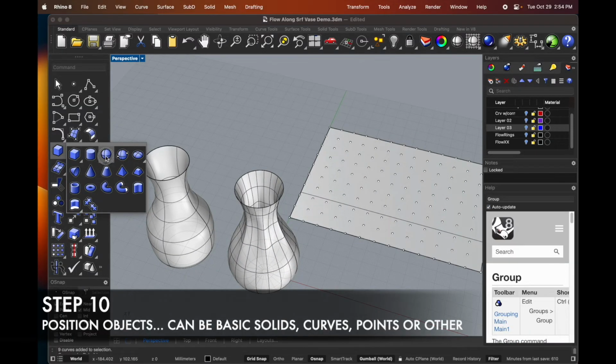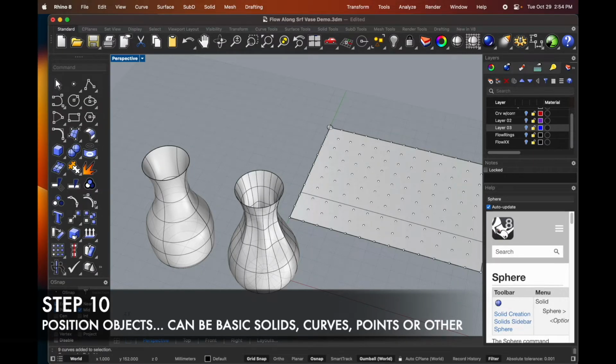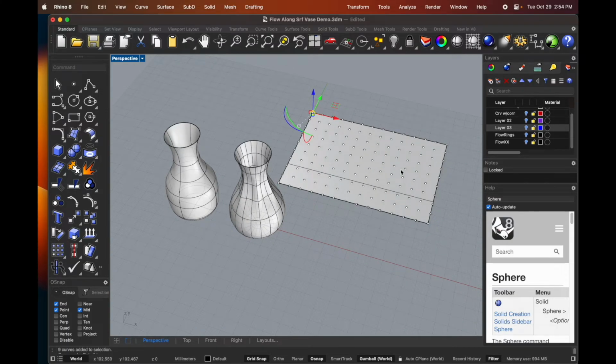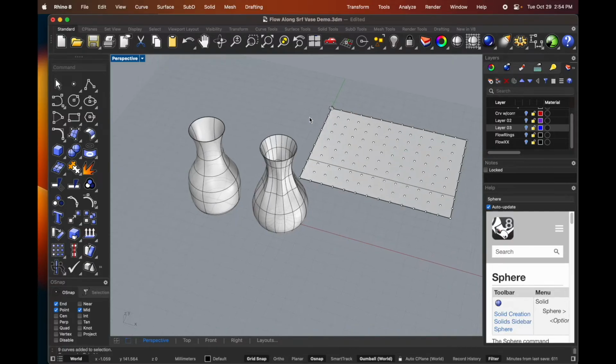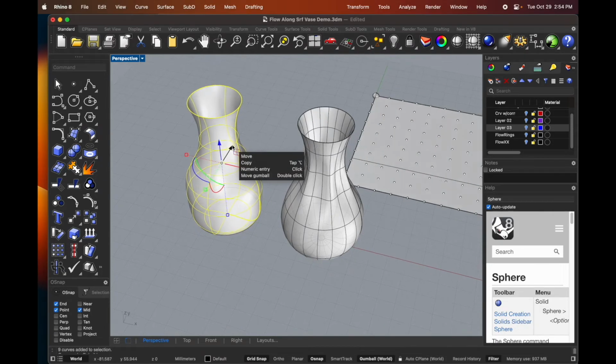The first object I'm going to put in place is just a simple sphere with a 5 millimeter diameter. I'm now going to copy this out so that we have multiples that can be applied onto the surface. Before I do that, I'm going to go a few steps further to make this a solid object.